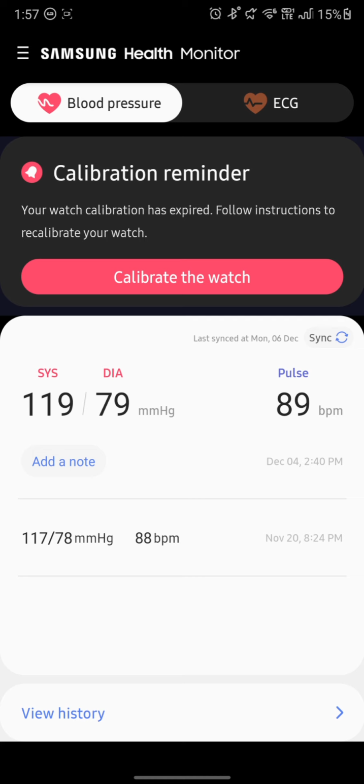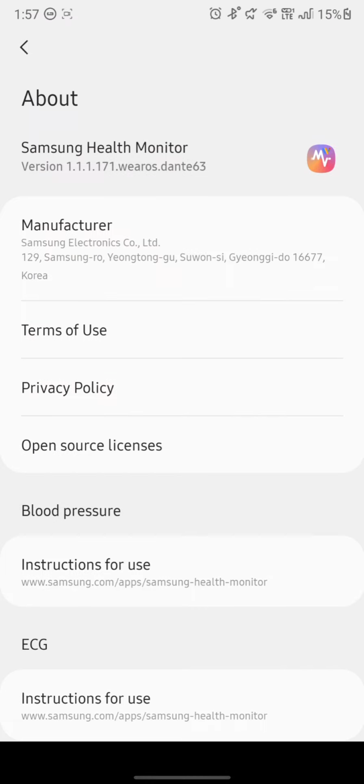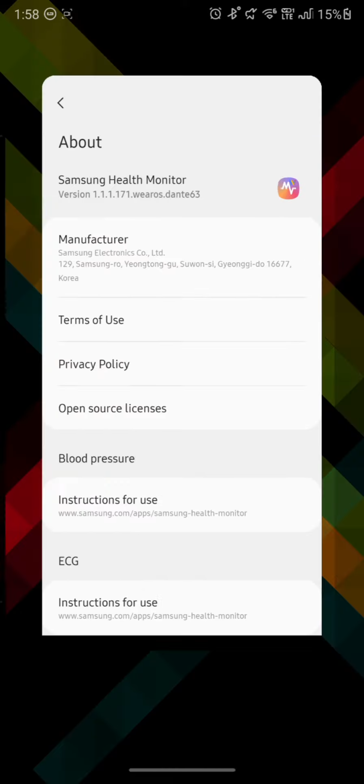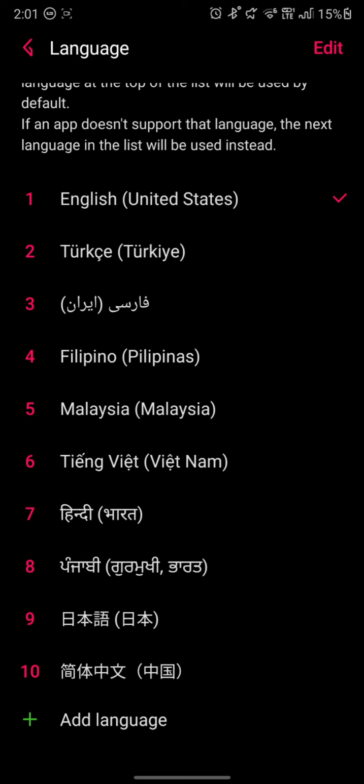And the last part I'm going to show you is the languages. So in case you didn't know, the list of languages visible in the Samsung Health Monitor is English in the original, but in the mod, they are fully translated and proofread by a few Telegram members and from Instagram as well. The languages from top to bottom are Turkish, Persian, Filipino, Malaysian, Vietnamese, Hindi, Punjabi, Japanese, and Simplified Chinese. So I'm going to go through them all one by one.